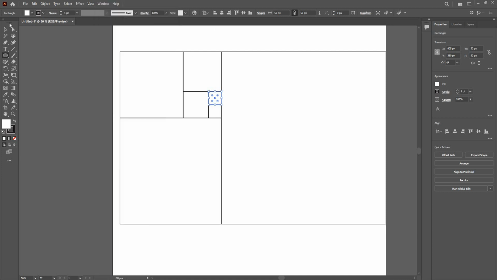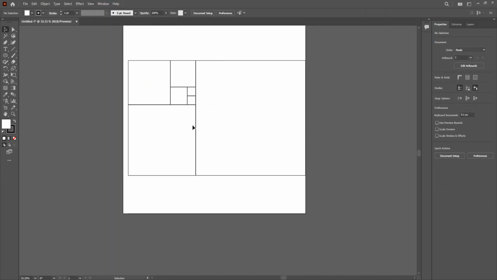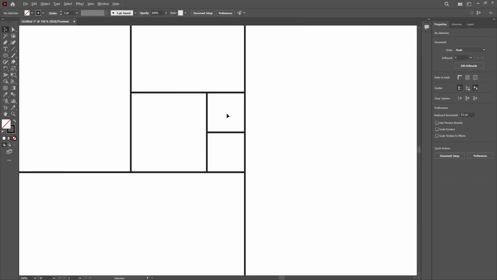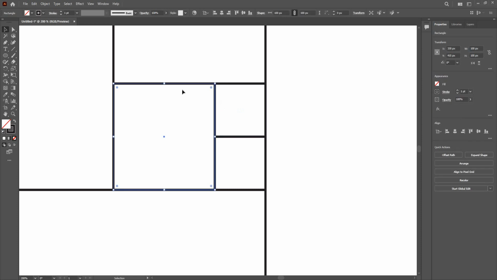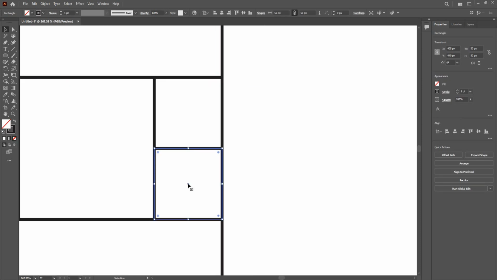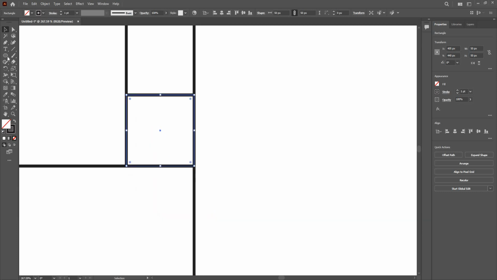I'm going to turn off the fills on all of these. Select this, fill none. I did that because after taking off the fill, you are able to see the center point. Now take the ellipse, go to the center point, click and drag.